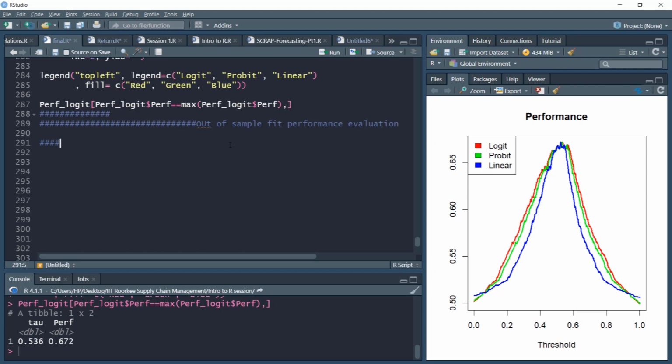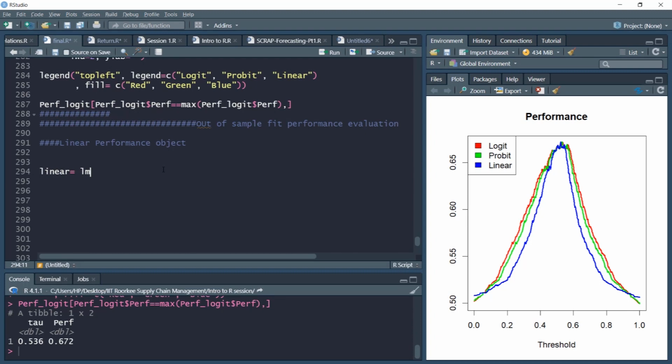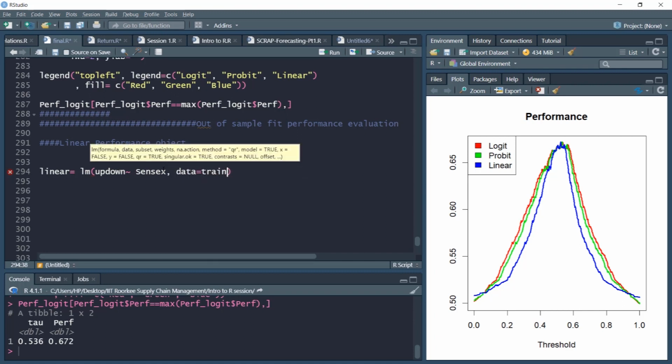So as a first step, using our trained algorithm on the linear object, we will create the test object. First, remember, this was our linear object. It was simply computed as linear equal to lm of the up down variable, and it was modeled using Sensex with the training data set. So this was our linear object, if you recall.